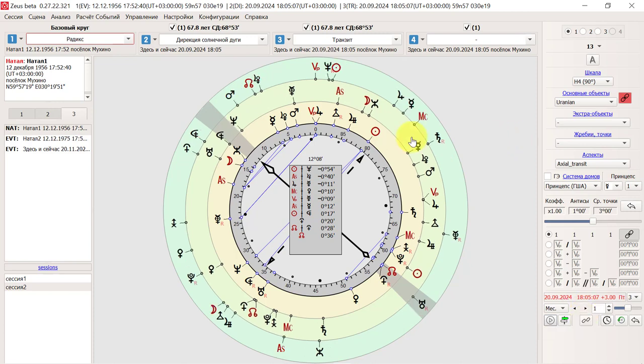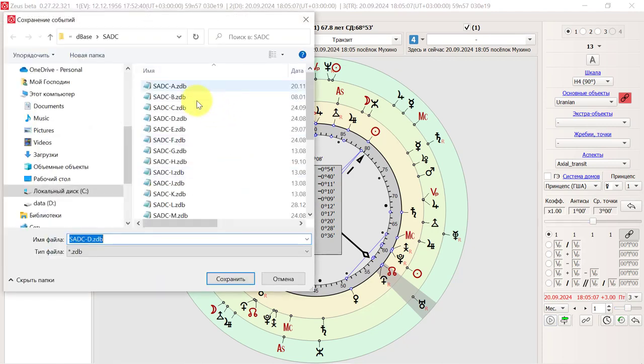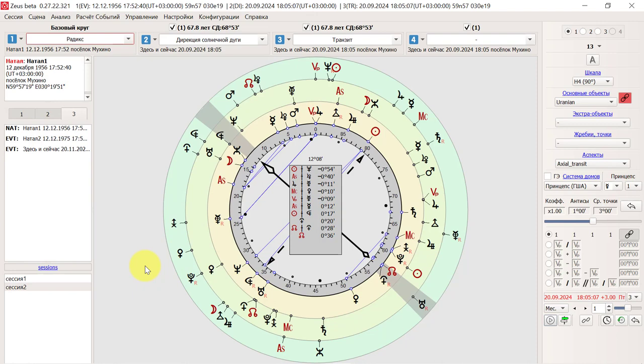Someone is used to working with the database, then the event is saved to the database through the context menu. Here we click Save, select a file or create it where we need to save, and to read from the database we press Ctrl B and select some database file already there. Select an event.